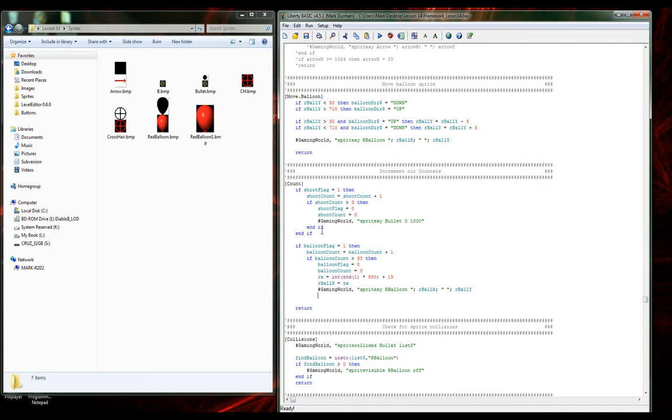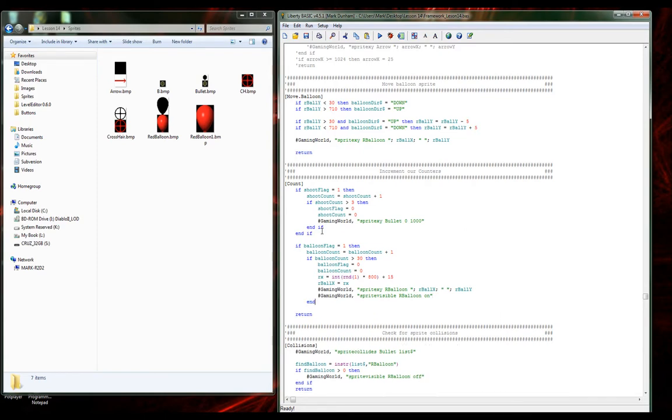And we need to set the visibility back on. Remember, we turned it off when we shot it. So we want to say sprite XY R balloon, not sprite XY, sprite visible. Glad I caught it here. R balloon on. So the visibility, we're going to turn it back on, and let's do an if.